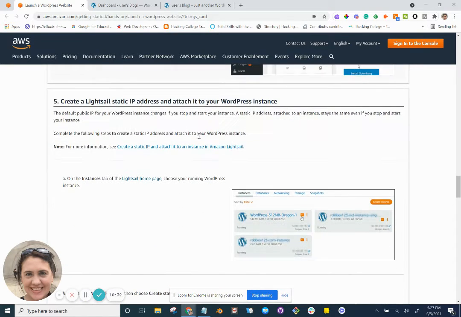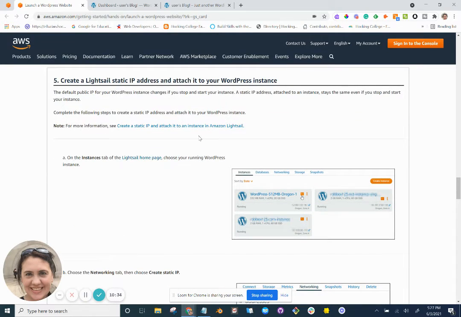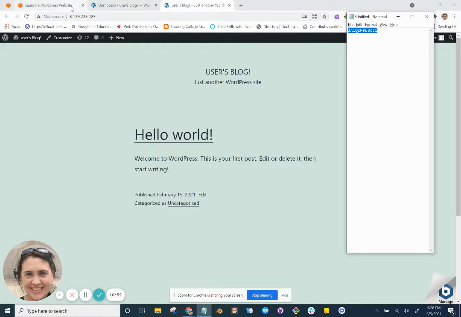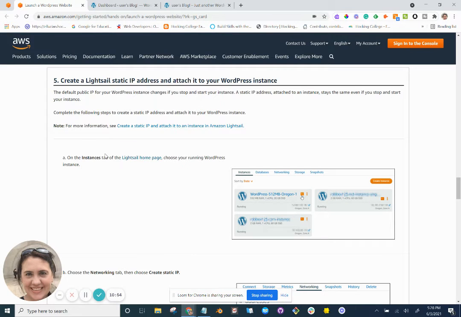Okay, let's see. Create a Lightsail static IP address and attach it to your WordPress instance. So the default public IP for your WordPress instance changes if you stop and start the instance. But a static IP will always be the same, meaning this will always be 3.139.233.227 instead of changing if we make it a static IP address.